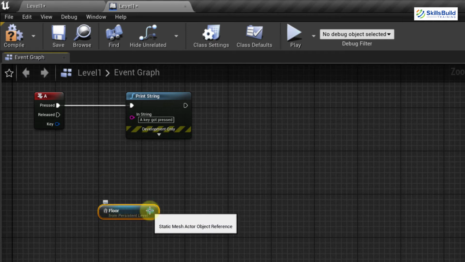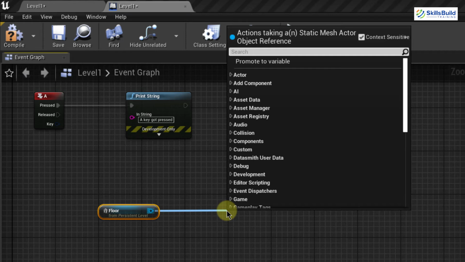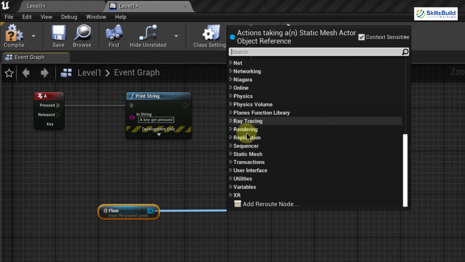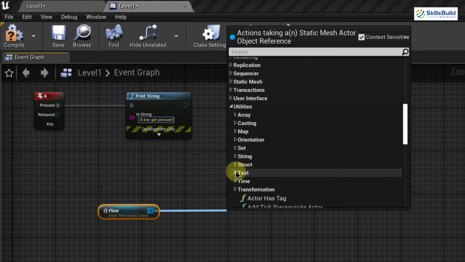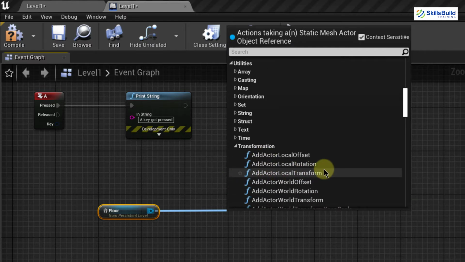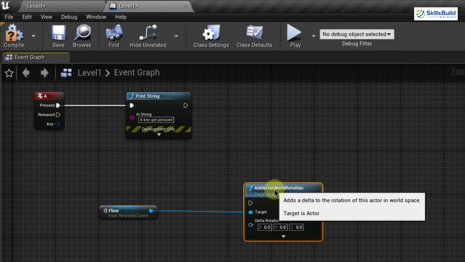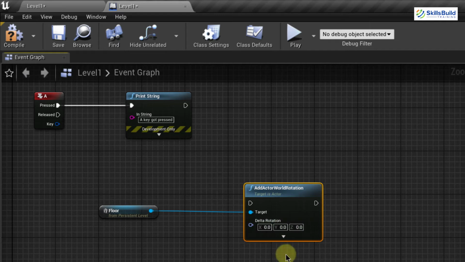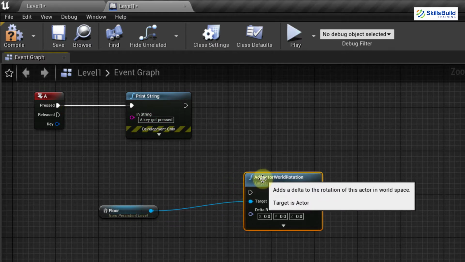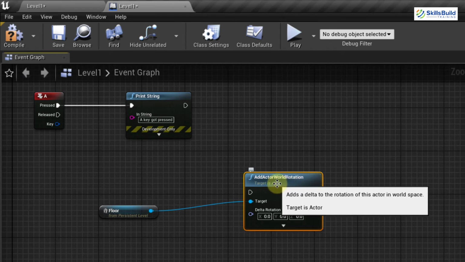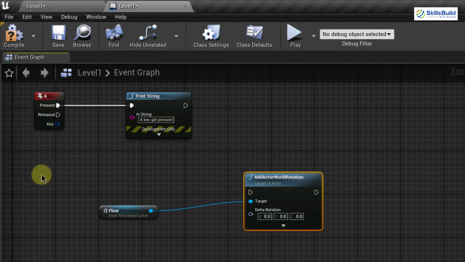And now from here, if I drag it and drop a line from it, here we have different options again. So I'll go to my utilities this time, and from here I'll go to my transformation, and from here I will select add actor world rotation. Okay, now what I want to do, I want to move my floor into a particular direction whenever I press a particular key. To do that, I have to attach a key with my this actor world rotation function as well. So for that, I will add a key here, but before that, I will remove this print statement so that we do not have more thing on our screen.